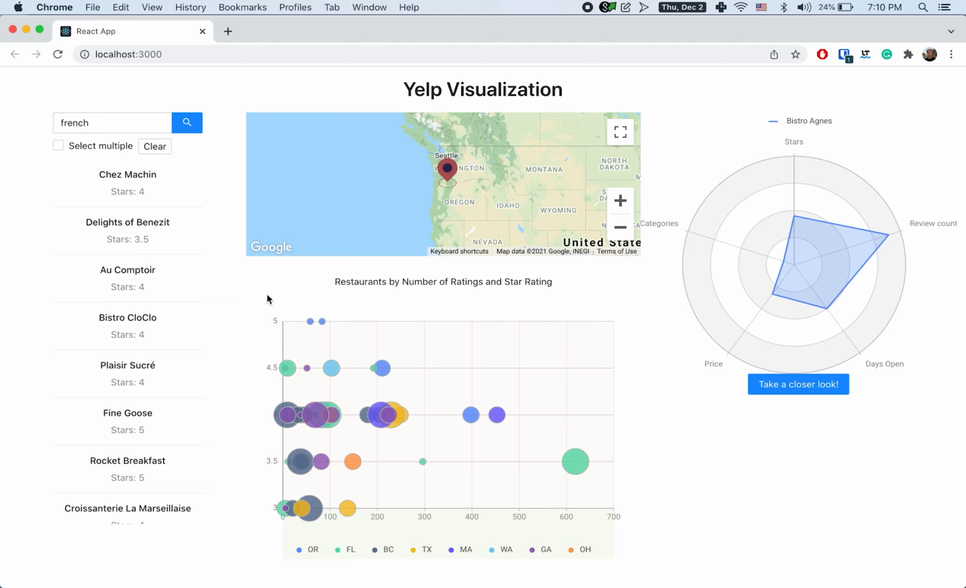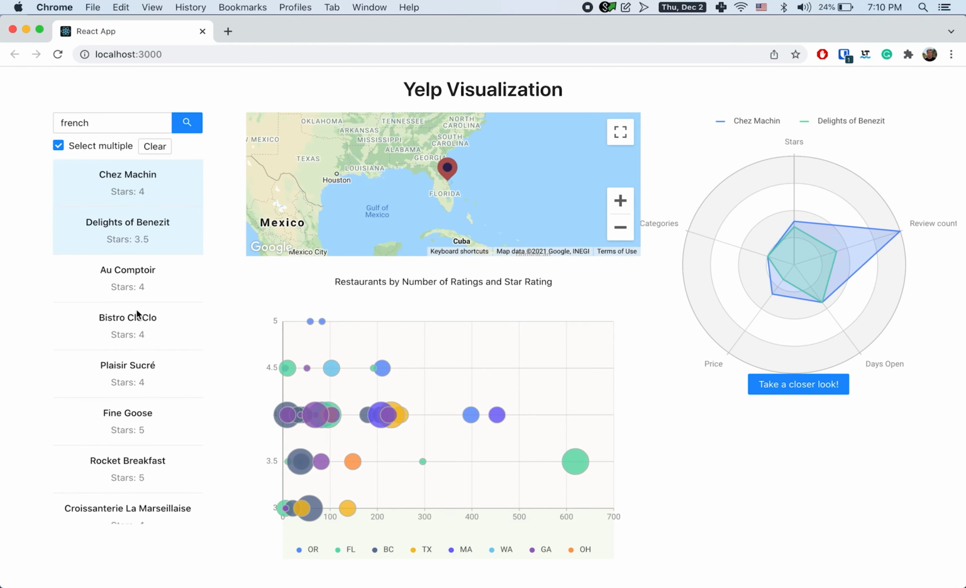We can also select multiple restaurants to compare by clicking the Select Multiple toggle button. The user can now select multiple restaurants from the list, and once selected, the map and star diagram will update.